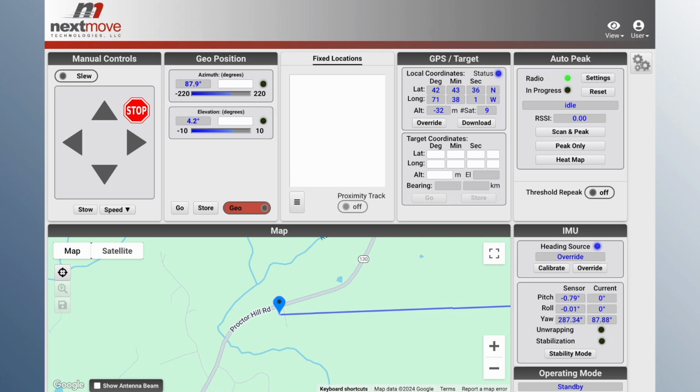The following video explains how to set up a radio connection using a Nextmove Technologies positioner. The connection between the radio and the positioner provides access to the radio's radio signal strength indication, commonly abbreviated as RSSI.